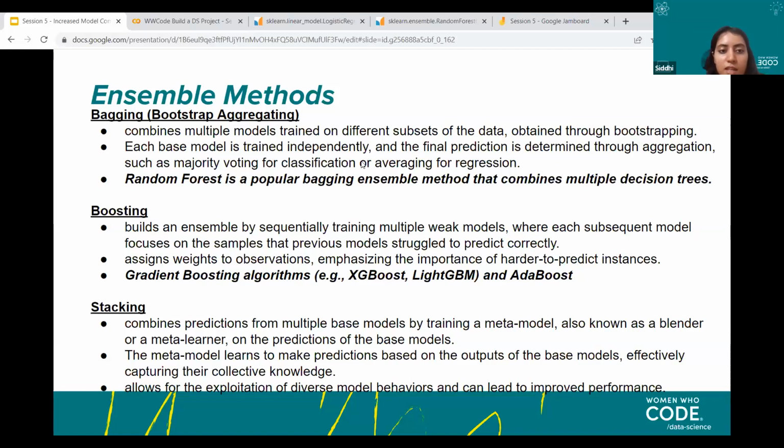That's what I said in the second point, that the final prediction is determined through aggregation, such as majority voting for classification or averaging for regression. Random forest can be used for both classification and regression problems. I hope you understood how random forest is an ensemble method. If not, when we see the Colab book, I think you'll understand it better.